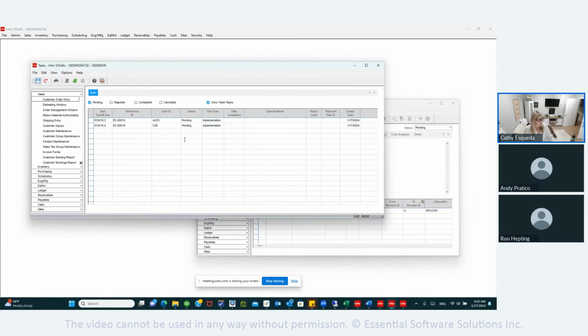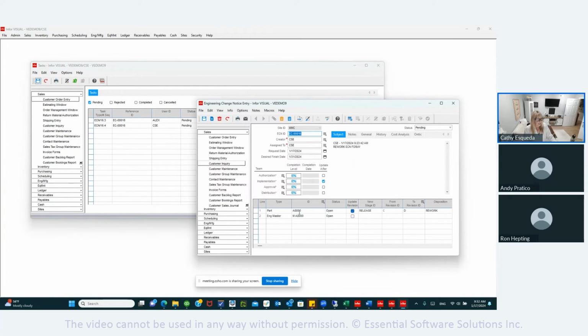Okay, and now you see it's brought up the implementation. Now you see I have Alex and myself showing in here. But what you're going to see over here when I refresh my ECN is that now authorization is 100% complete.